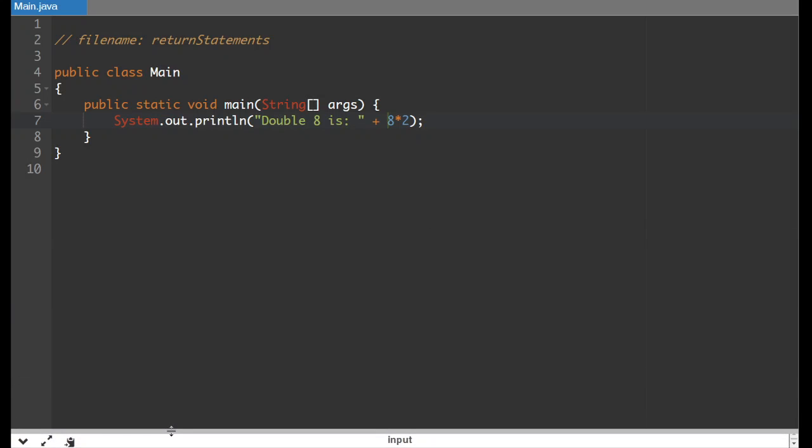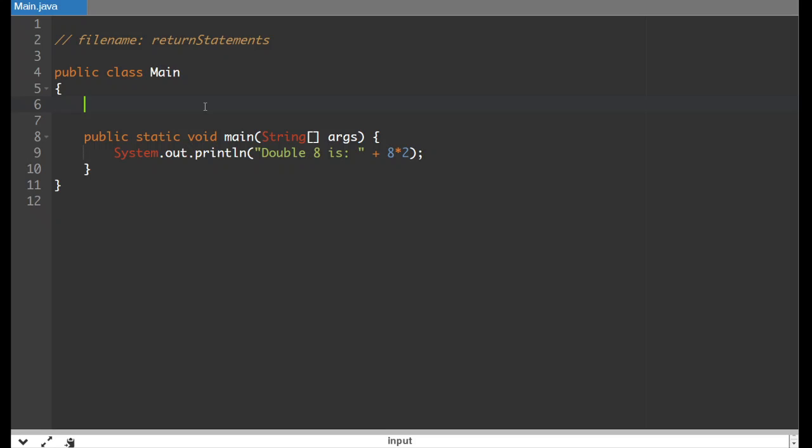Now imagine that this process was maybe a little bit more complicated, and something that we used over and over and over again is doubling something. So what we can do is we can write a method that is going to handle the doubling of any number. So this is what that would look like. So public static. And now this is where we get the big difference.